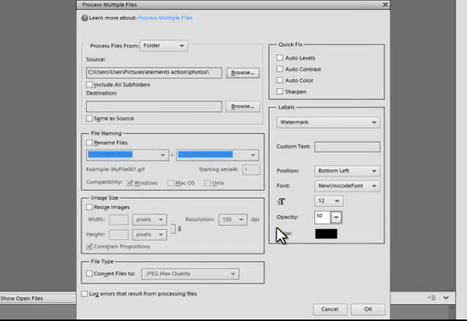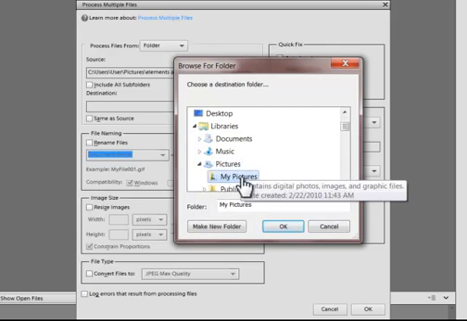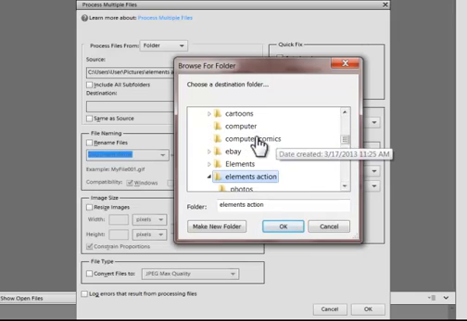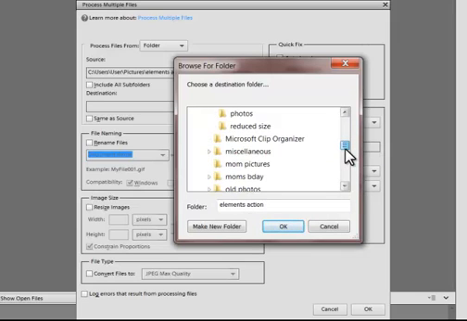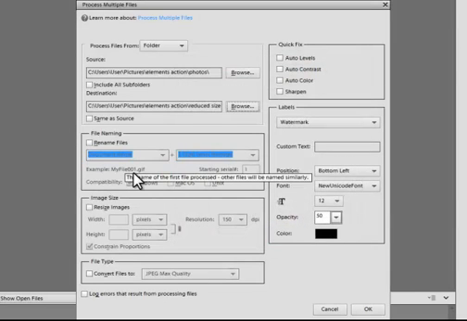So I say OK. It's going to include everything in there, so I would suggest if you're doing this to just move them into another folder. You could also include the subfolders in here. Now I'm going to browse for the destination, and I'm going to put it in the reduced size folder. And you can rename them if you want to. I'm just going to leave them the same name because they're going from one to the other.